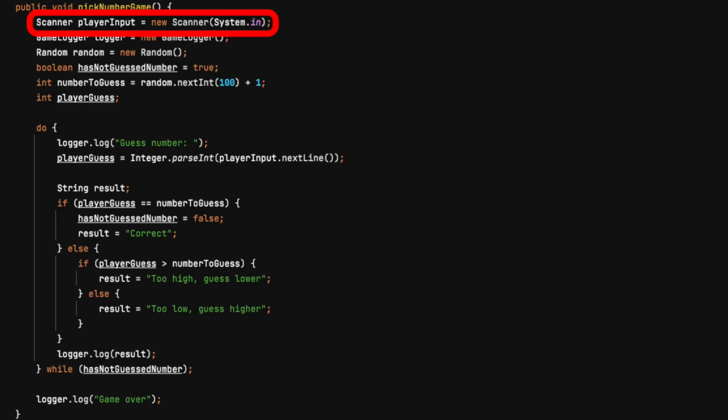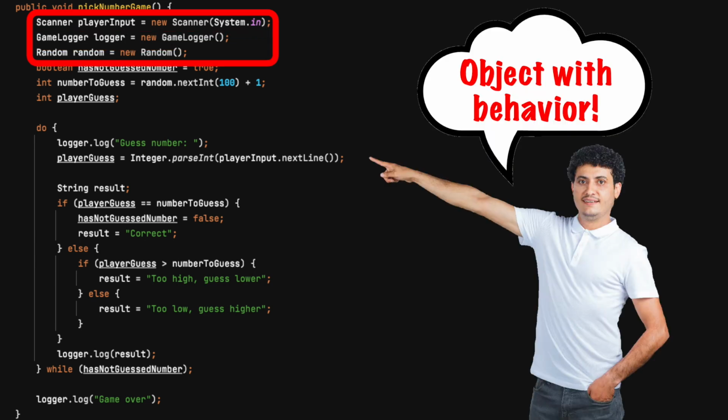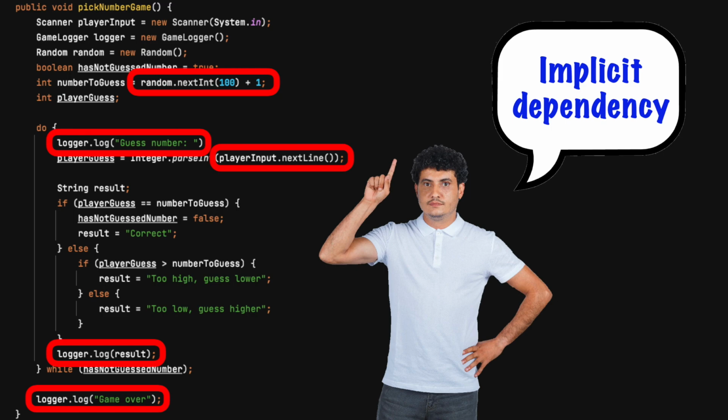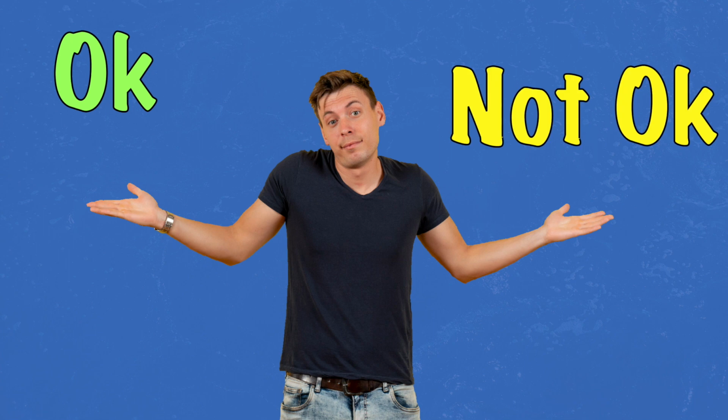The pick-a-number game example created the scanner, logger, and random objects. These are objects with behavior. Later, inside the class, these object behaviors are used. This is an implicit dependency. Sometimes an implicit dependency is okay. Most of the time it is not.